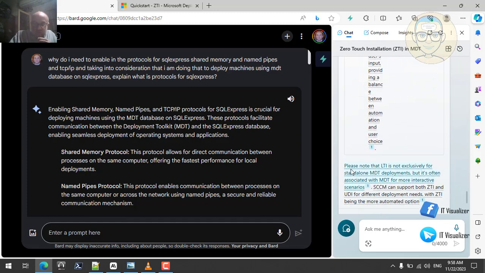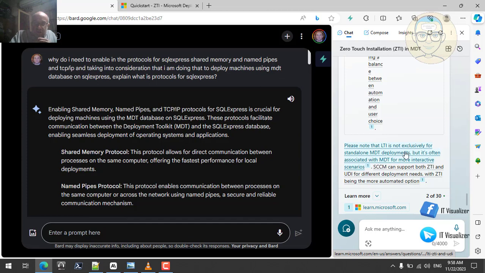It can be used through the MDT. And the LTI, it is dedicated or used by the MDT. Please note that LTI is not exclusively for standalone deployments, but it's often associated with MDT for more interactive scenarios. SCCM can support both ZTI and UDI for different deployment needs, with ZTI being the more automated option.